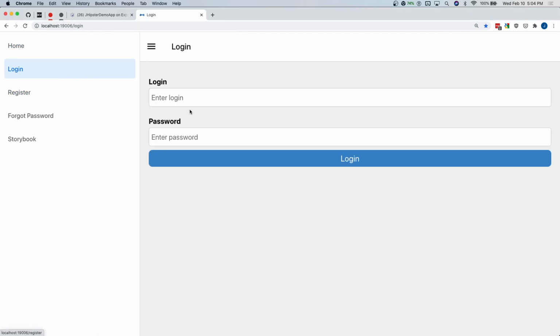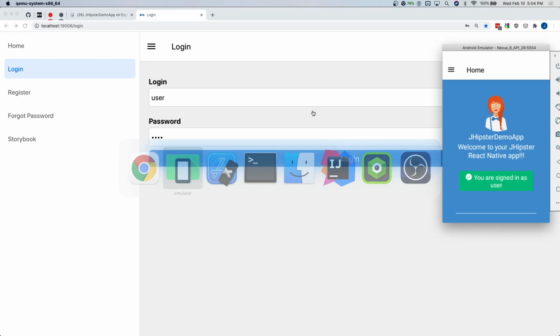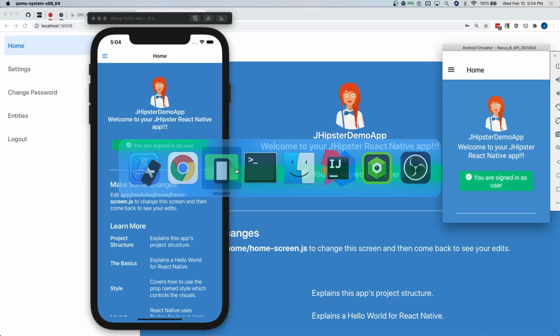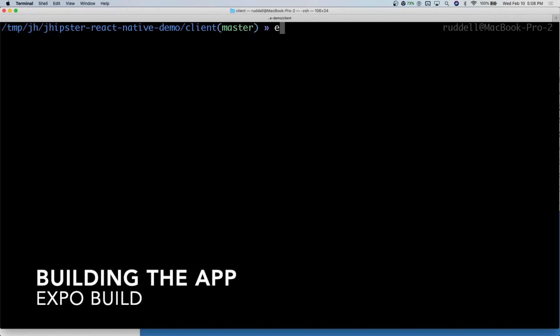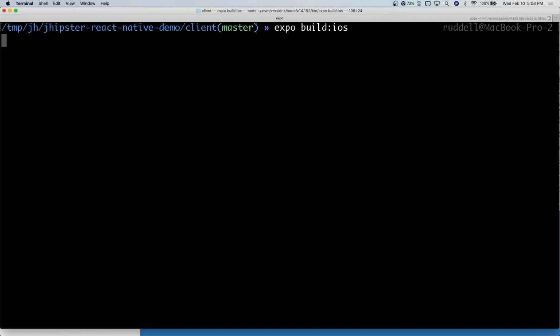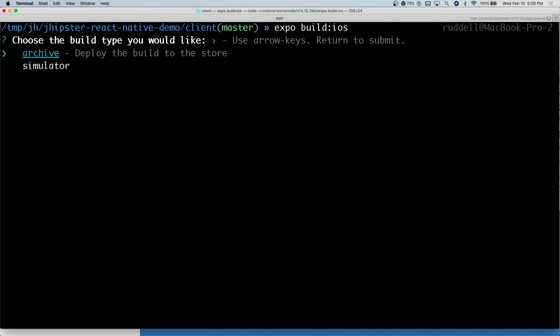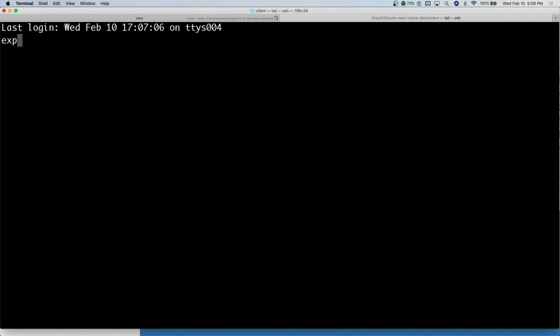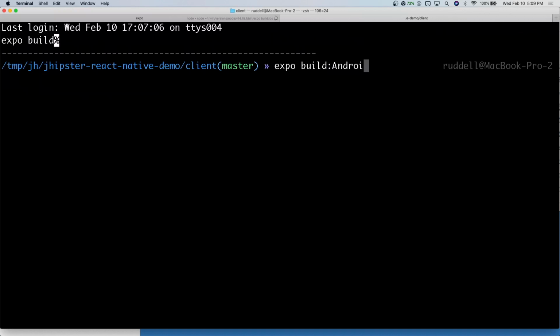And once we verify that logging in works on each platform as expected, we can go ahead and build our application for the app stores or to run locally. So to run that, use expo build iOS or whatever platform you are building for. You can do archive or simulator build. Simulator you can run locally. Archive requires a developer account.